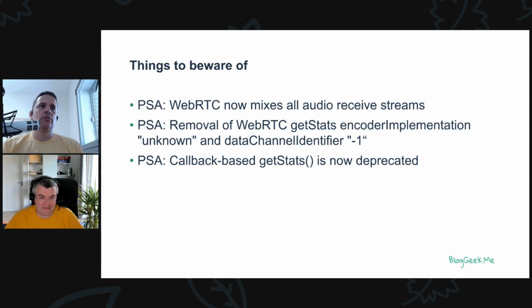Okay. The other thing is really about statistics. We had this getStats encoder implementation unknown included, and data channel identifier of -1, and these two are gone. Shouldn't impact you, but for example, if you're looking at this field like test.rtc probably does, then you should take a look if everything still works as expected for you. Yep.